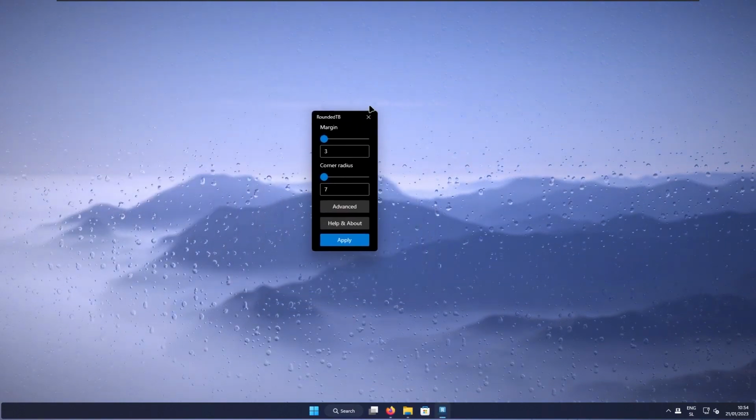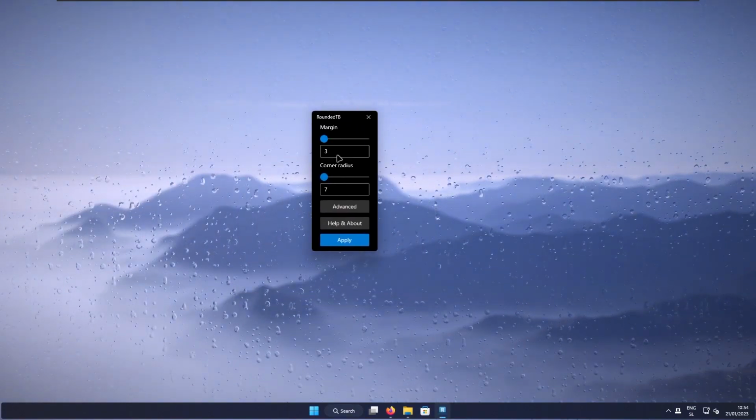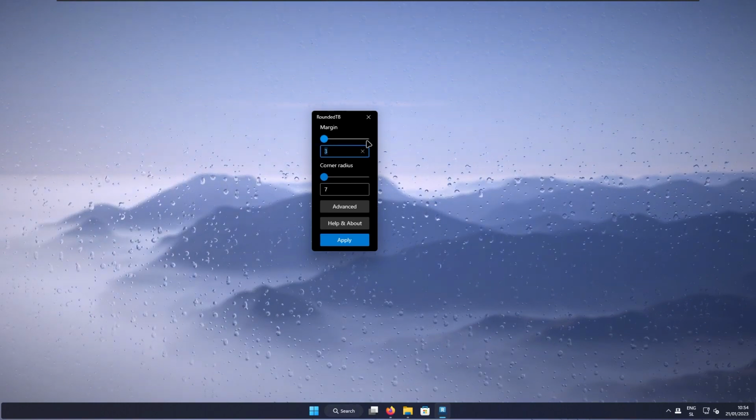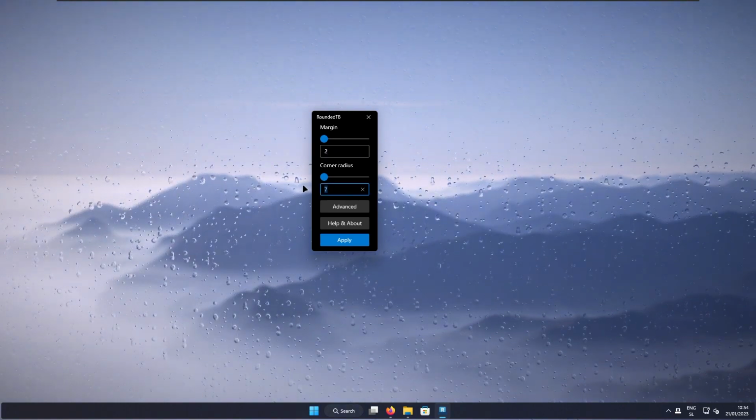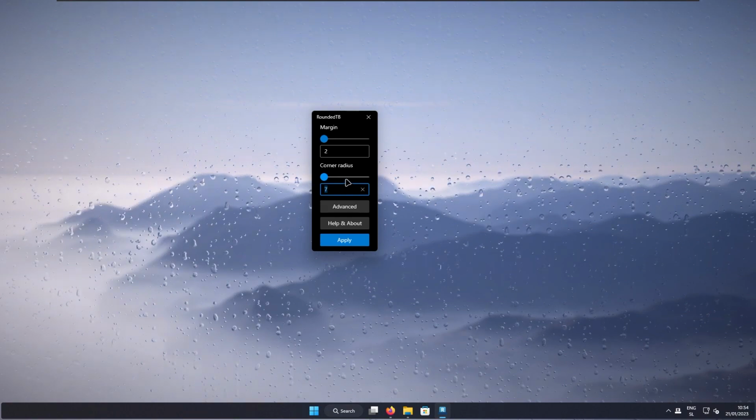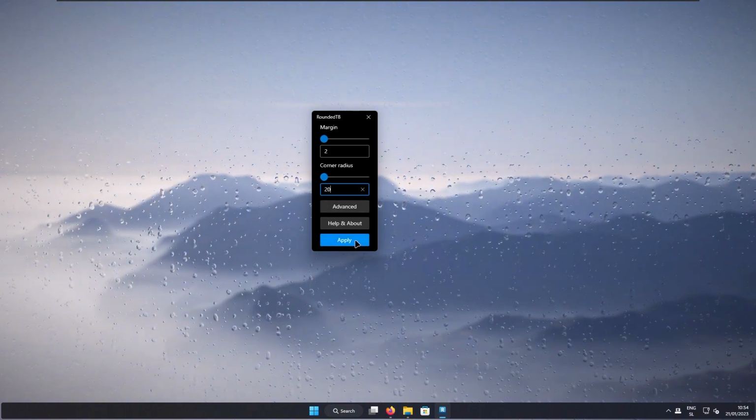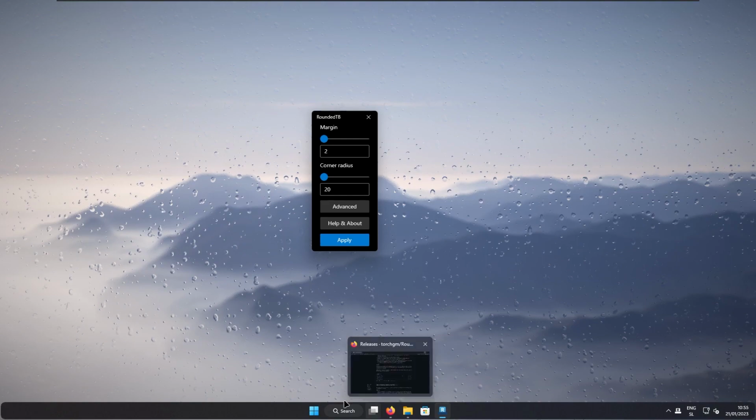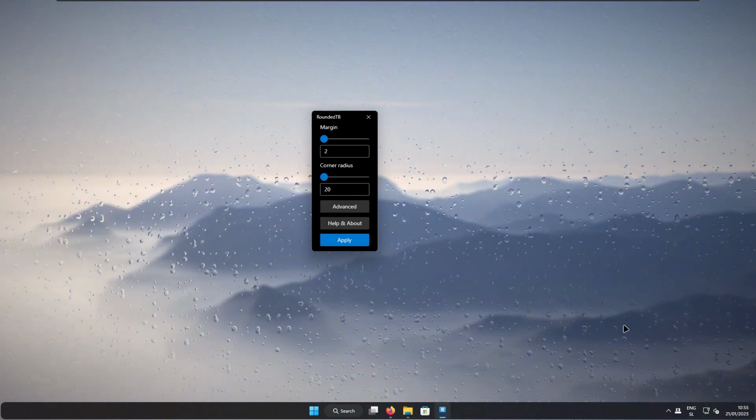And now here I will change a few of the options. Margin, I will select the margin and set it to 2. And let's set the corner radius to something like 20. You can click here apply. And you can already see how the taskbar has this rounded shape.